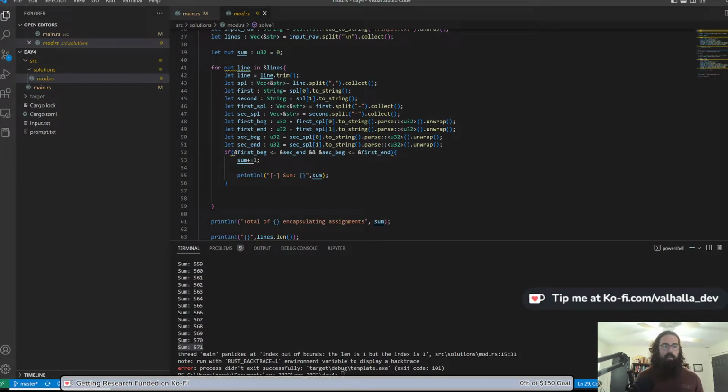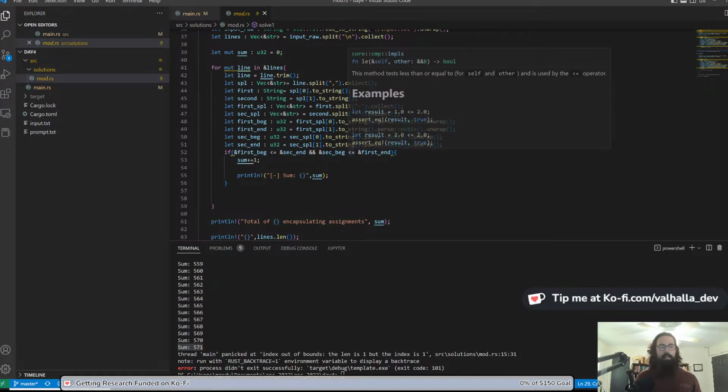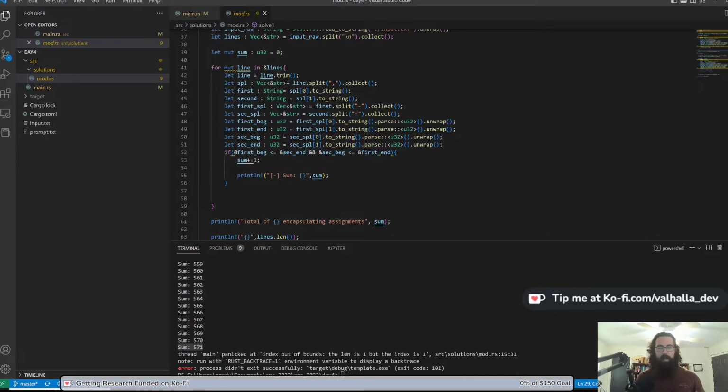Basically, we're looking for any overlap in those sets at all. So if the first set's beginning is less than or equal to the second set's beginning, and the second set's beginning is less than or equal to the first set's end, then we've got an overlap. It took me a little bit of brain power to understand why that made sense. But obviously the code for this day is the easiest that it's ever been.